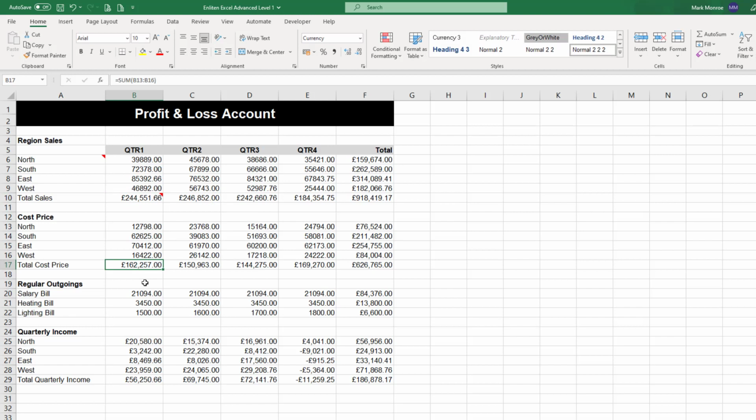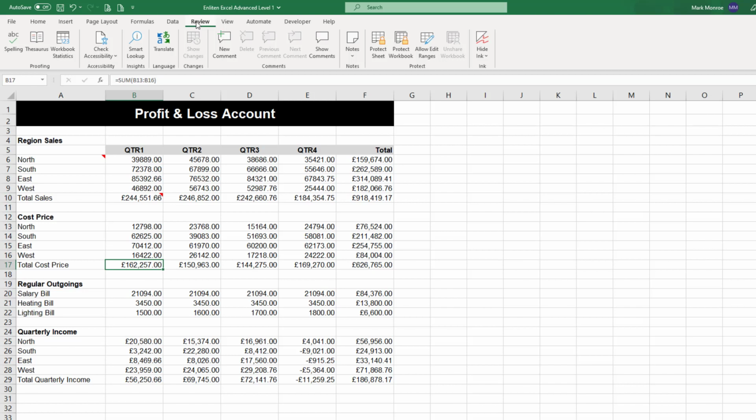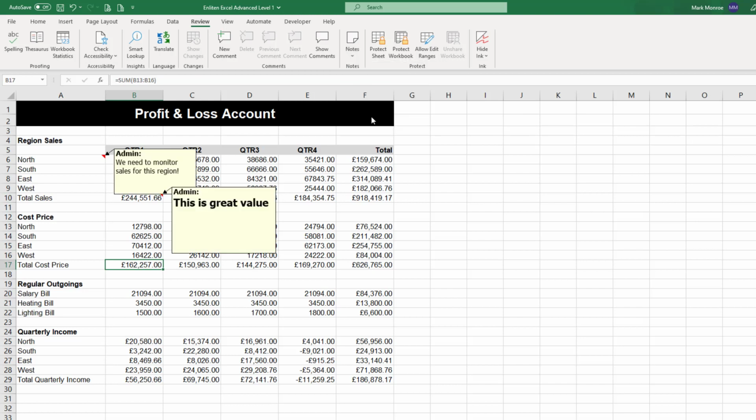Now, should you want to display all of the notes, you can go into Review, Notes, and you can Show All Notes, and that will display all of them on the screen. We can turn those off by going back to Show All Notes.